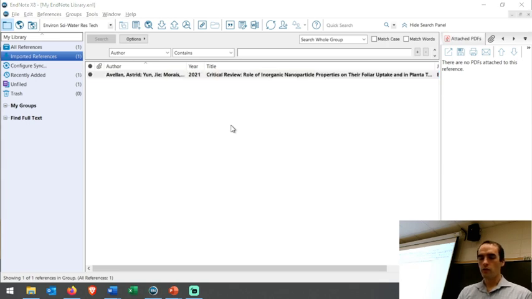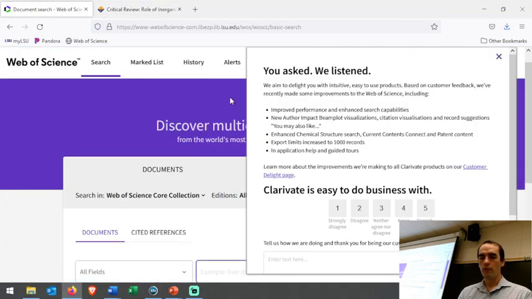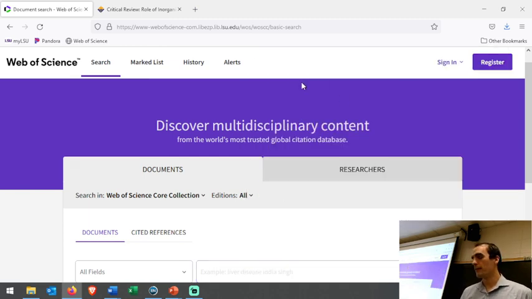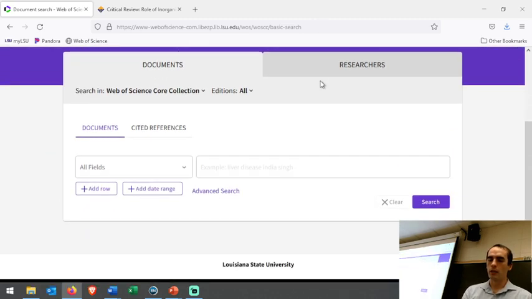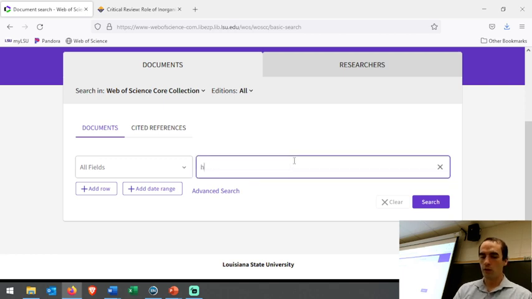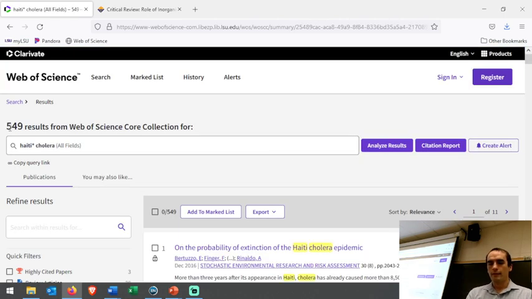I could also go to Web of Science through the LSU libraries. Highly recommend this as a search tool for your research content. Obviously Google can work, but here you can search specifically for, let's say, Haiti, and I'm going to put a star there, so it can be Haitian, it can be Haiti, it can be whatever, and cholera. And so this is giving me 549 results.